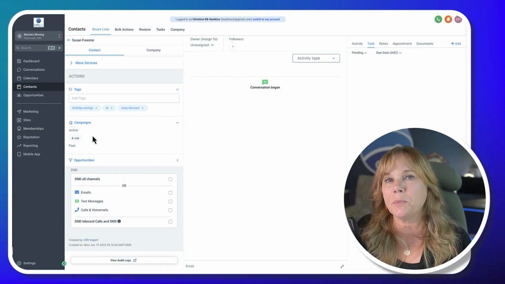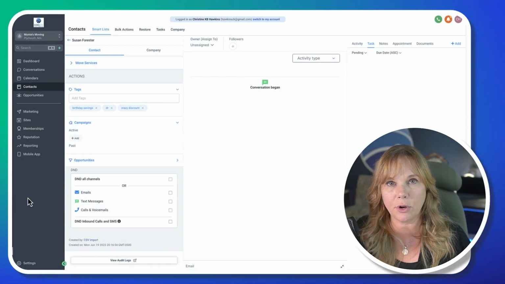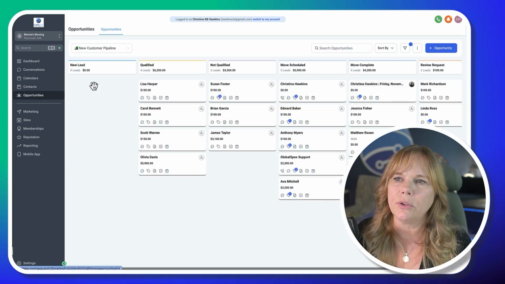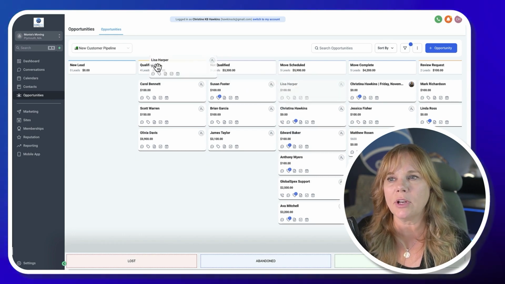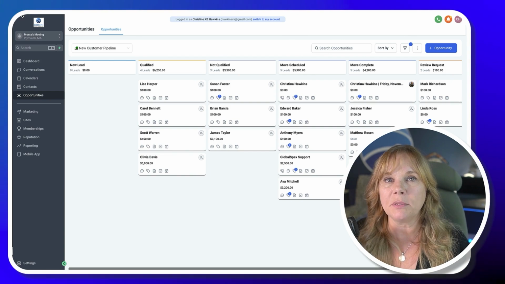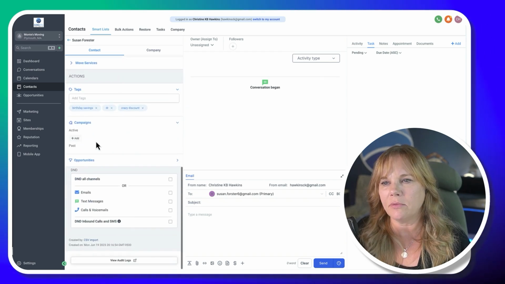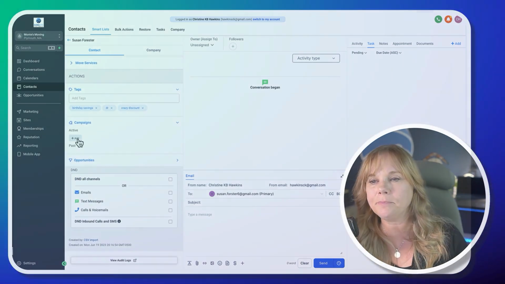So campaigns are typically things that are automated, back to the workflows, which you don't see here. If you have something, and we'll talk about opportunities, if let's just say Lisa is now put into a move scheduled, that would kick off a campaign, and you would see that in that person's specific detail. And if we had a campaign running, you would see the campaign that they were in.